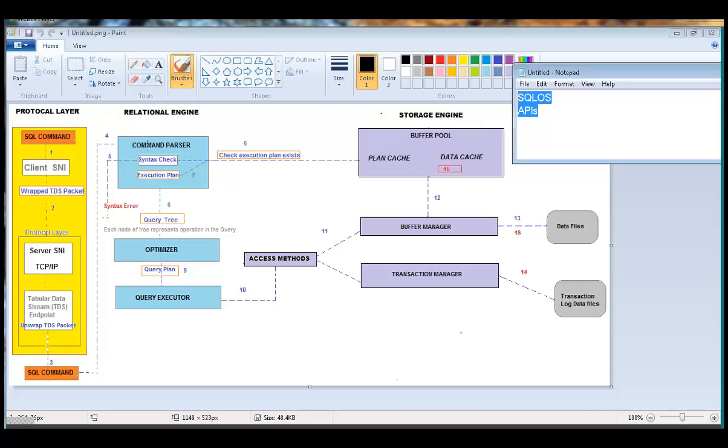It will go to the relational engine, to the command parser, which does the syntax check. After that, it will look for the execution plan. It will go to the plan cache, create an execution plan, make it a query tree and send it to the optimizer. The optimizer will check for a trivial or zero cost plan, phase 0 check, and if it is not trivial, it will go for the phase 1, 2, 3 checks. Then finally it will make it a query plan.